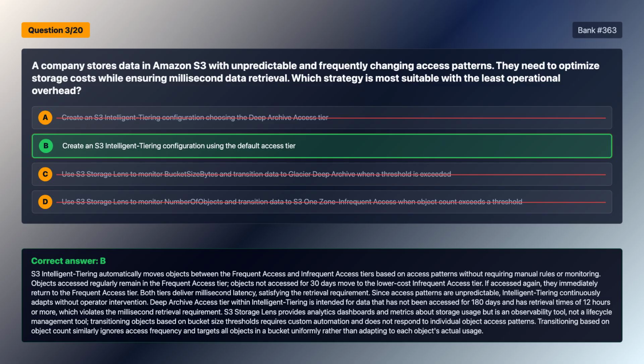S3 Storage Lens provides analytics dashboards and metrics about storage usage, but is an observability tool, not a lifecycle management tool. Transitioning objects based on bucket size thresholds requires custom automation and does not respond to individual object access patterns. Transitioning based on object count similarly ignores access frequency and targets all objects in a bucket uniformly rather than adapting to each object's actual usage.